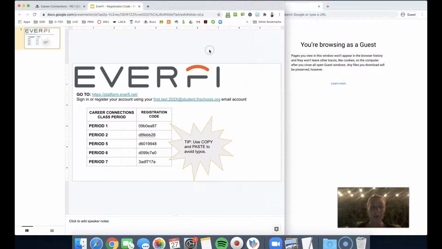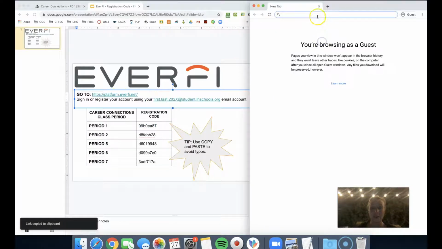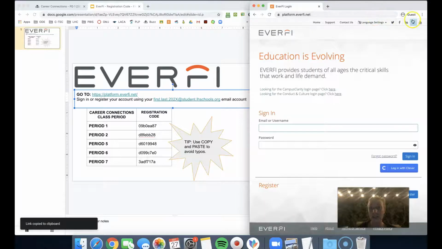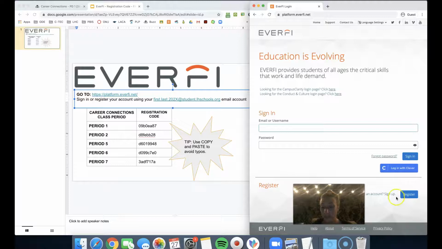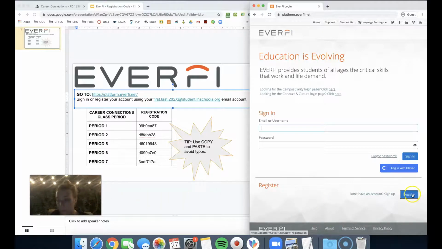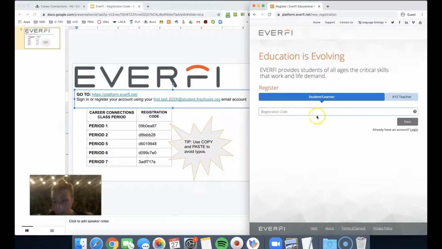So I provide class codes each new semester for each class period. For example, if I were in period 1, I would just make sure I go to this direct link, and again, using that bookmark function, you can see I've bookmarked EverFi up here, and I can just click that directly. When you register, you'll need this code before you even start typing anything in. It's going to ask you for that code.